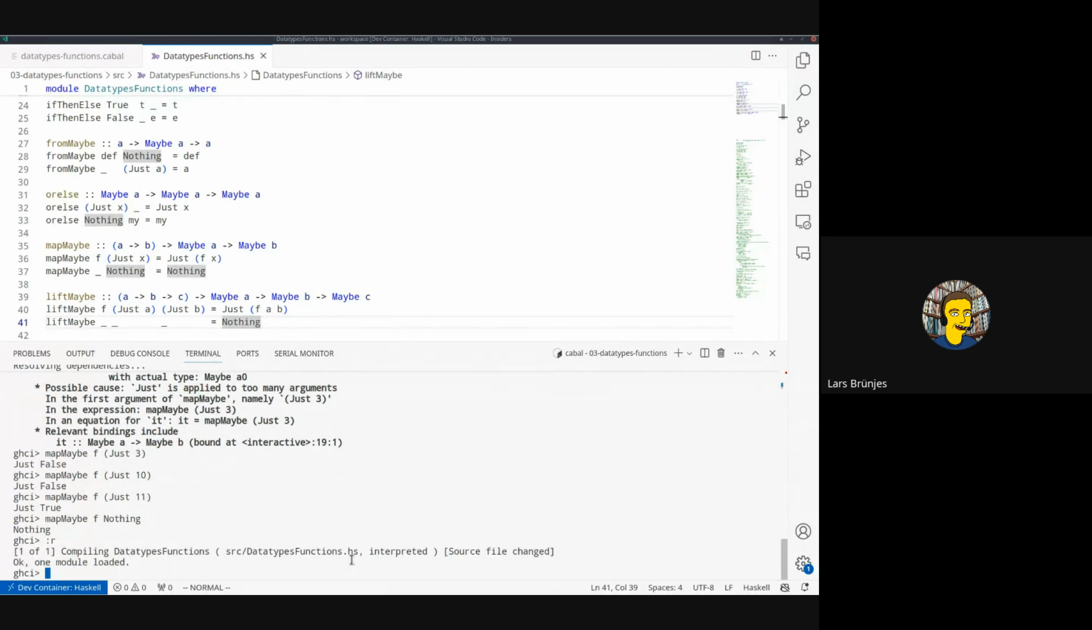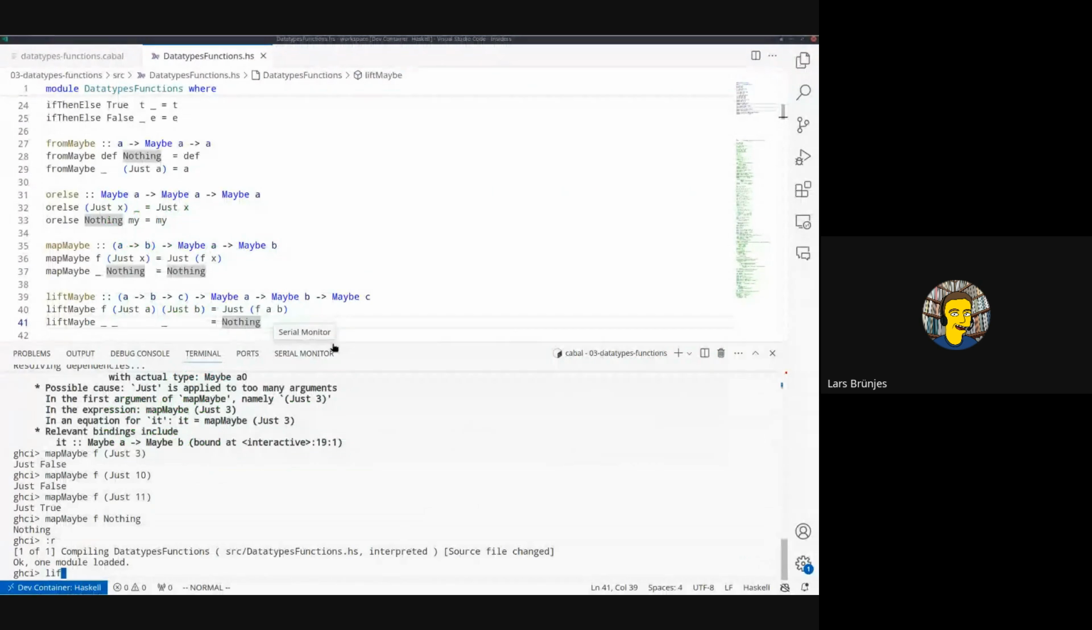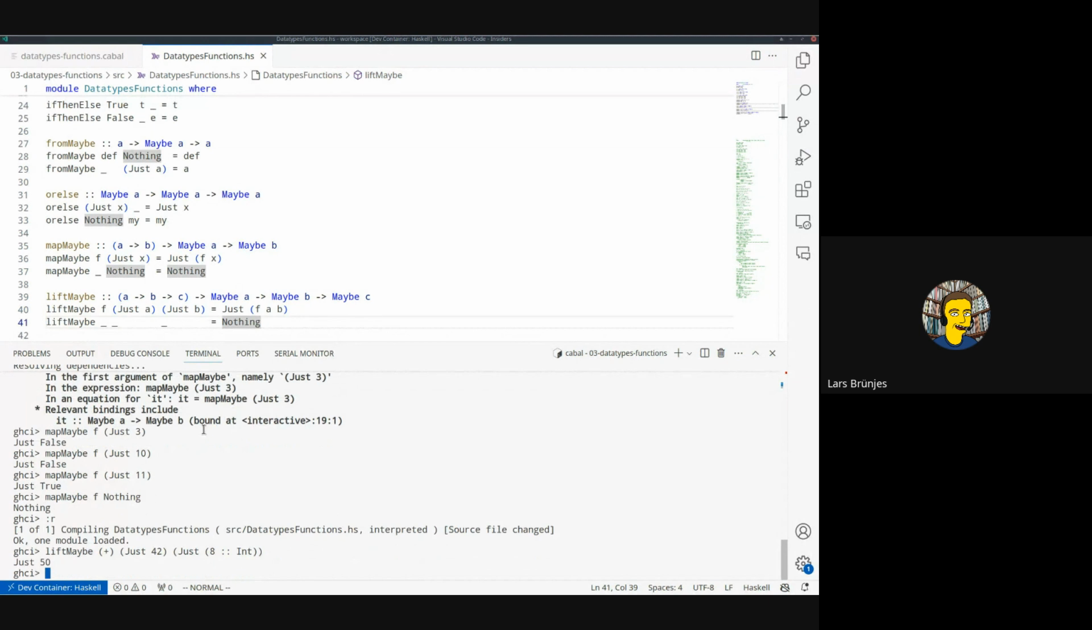And this add maybe is actually a special case. If you look at the slides again, the add maybe is just a special case where the function that we want to lift is addition. So if I do lift maybe of plus, applied to just 42 and just 8, and I must just tell the compiler that this is now int, then it will basically get the 42 and the 8 out of the maybe, add them and wrap them in a just again, and give me 50. But if one of the two sides is nothing, then I get nothing.